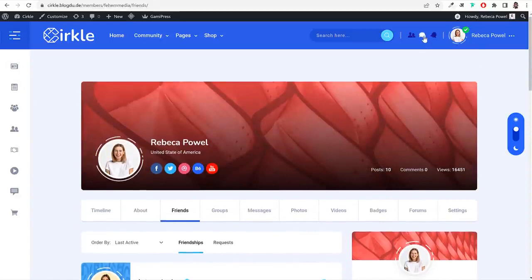Then if you have any messages, you can click on this and read those messages. So in this social network and community website, people can chat. They can have a private message or a public message. They can do all those things. Then you can click on this bell icon and see if there are any new notifications available for you. Then we have this option, your profile option.